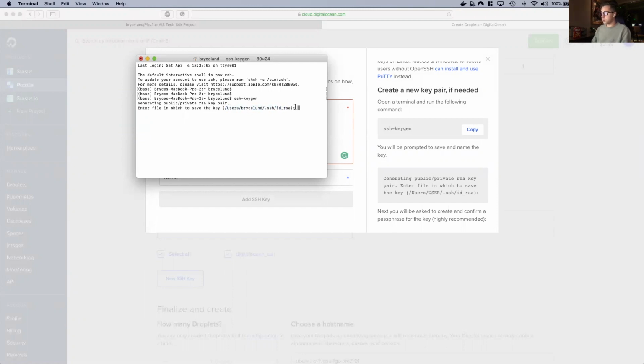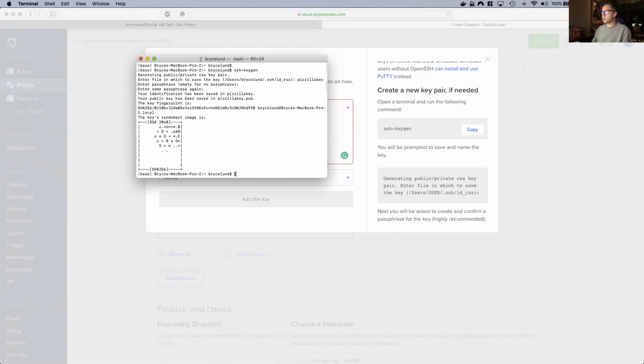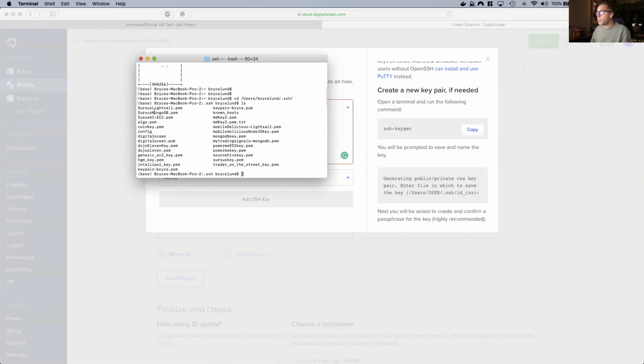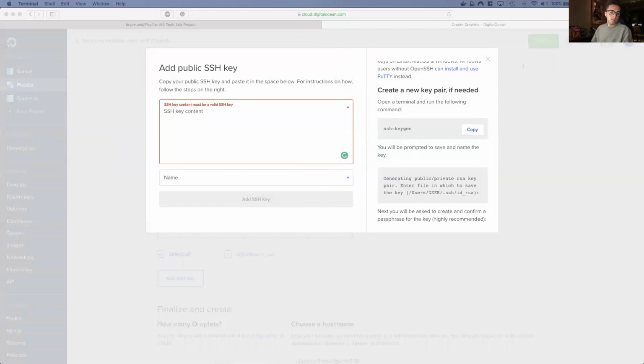So let's just call this one Pizzilla key. Enter a passphrase. We'll do no passphrase. Okay, so then it should be done. Let's check. We'll do cd users Iceland .ssh. Not sure where that put that. Let's figure that out here.